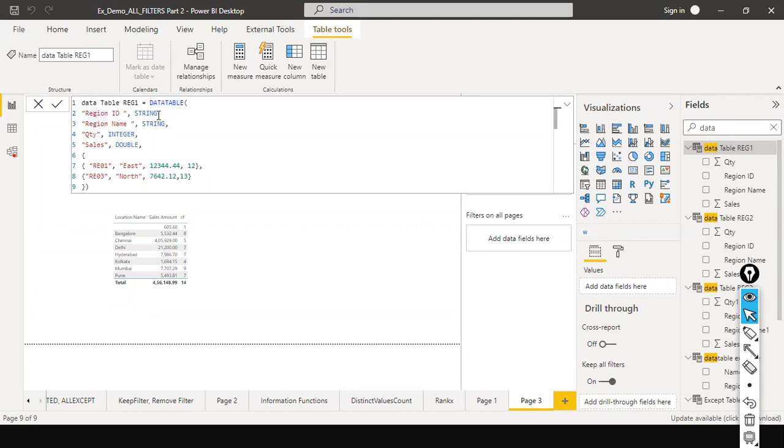Inside the function, you specify the column name, like how you create a table in RDBMS, the same way: column name, data type, column name, data type. And then you need to use curly braces, and your values should be surrounded by the curly braces. Since it's a function, it opens with a parenthesis and closes with a close parenthesis. This is the syntax. Inside this, for each row you need to specify the values. So RE01 is the region ID, the region name is East, and 1 2 3 4 4. Once you create it, you can create a table.